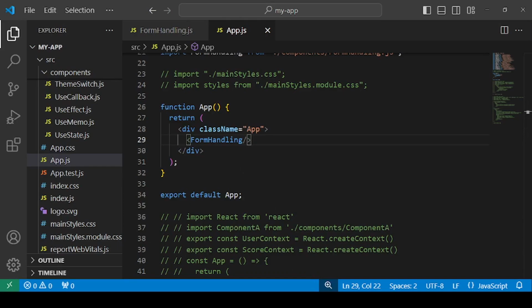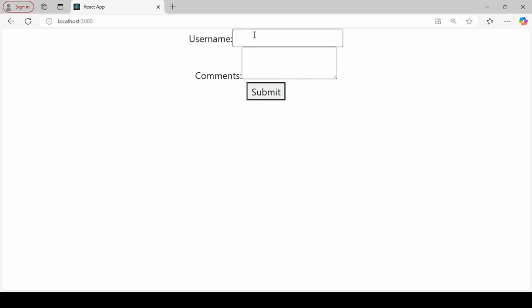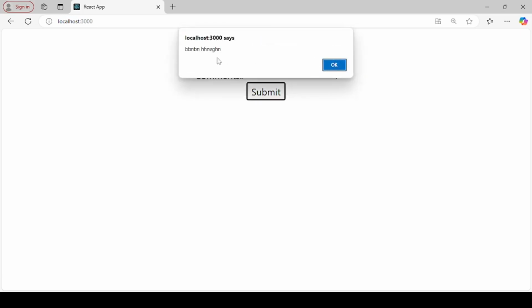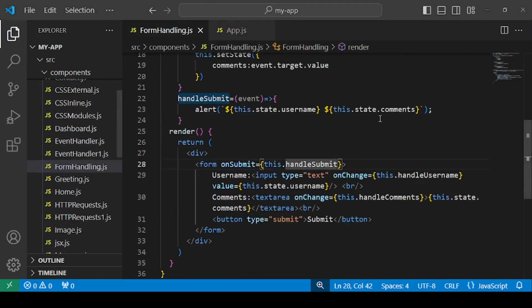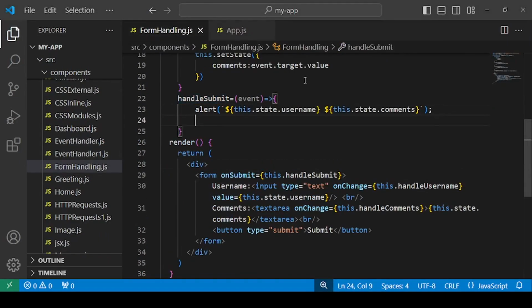Let's check the browser. We are able to get two text boxes, and if I write anything inside this and click on submit, we are able to get the values, and when you click OK, you will see that the form gets submitted. So if you want to avoid submitting the form, you can prevent the default functionality by using an event parameter and use event.preventDefault.